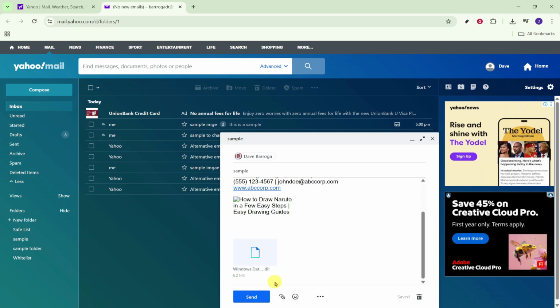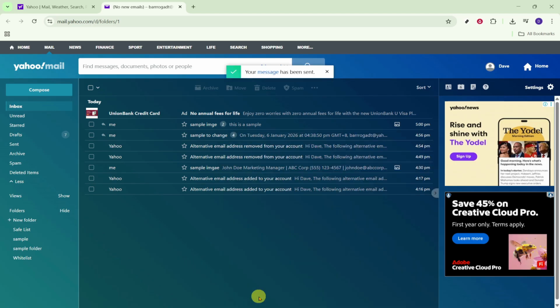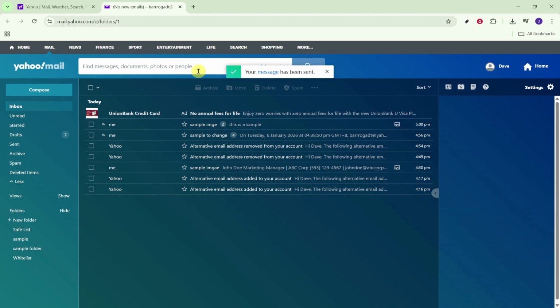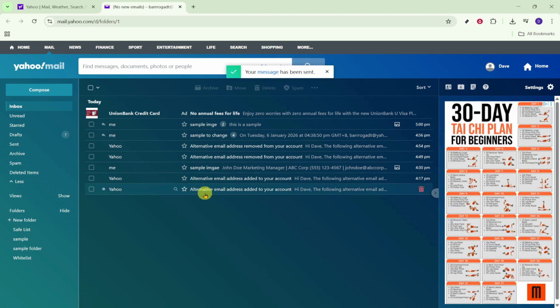When everything looks good, the recipient address is correct, the subject is set, and the PDF shows as attached, click Send. You should see a confirmation that your email was sent. If you want extra assurance, open your Sent folder to verify the message and attachment are there.